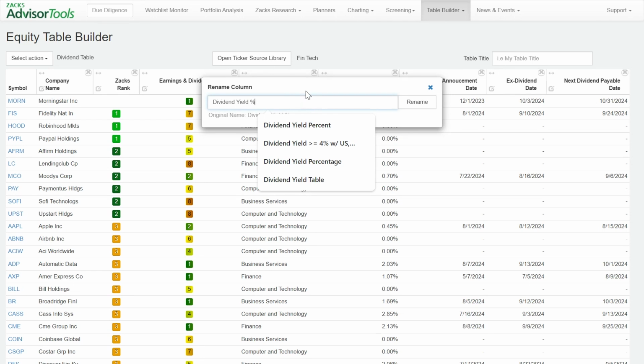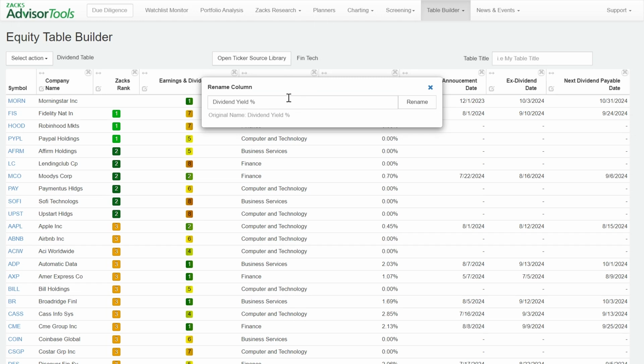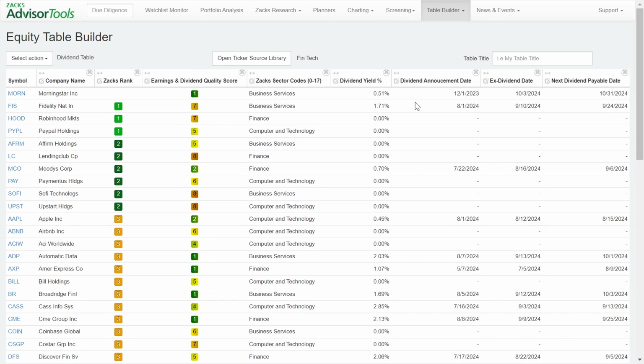Now this can be used for firm-specific language. It can be used for client-specific language if this is going out directly to a client. Totally up to you on how you'd like to customize this list. But this renaming feature is a very helpful tool in customizing this for your own purposes. Once I have that new name loaded in, I can go ahead and click the rename button. And you'll notice that is updated within our table instantly here.